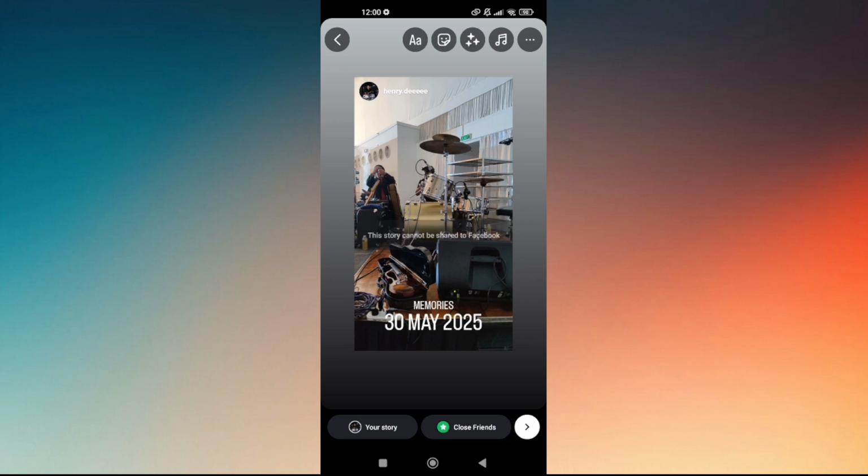Now you can just manually or customize this post to unarchive it back. And that is how you unarchived an Instagram story back before 24 hours.